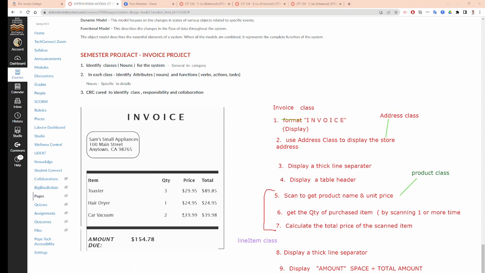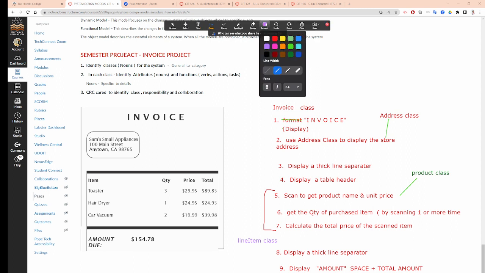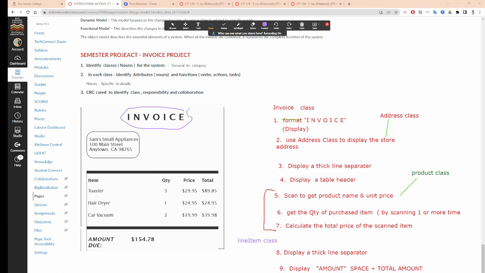So I have 3 products done. Then I display the thick line separator. This can be done by the invoice class. Then display the amount due. Then I'm going to do the total amount. One more time, this is done by the invoice class. And this will be done by the address class.